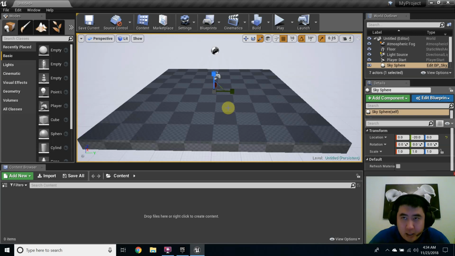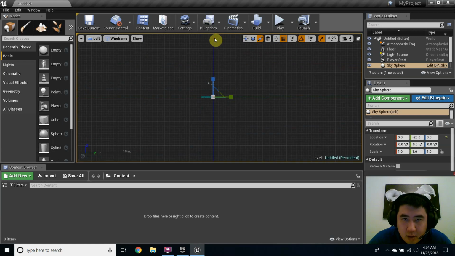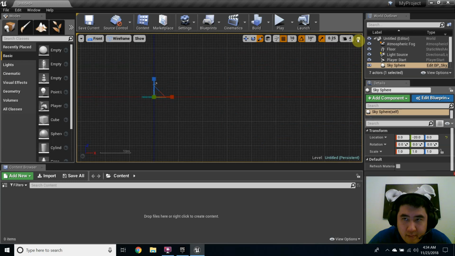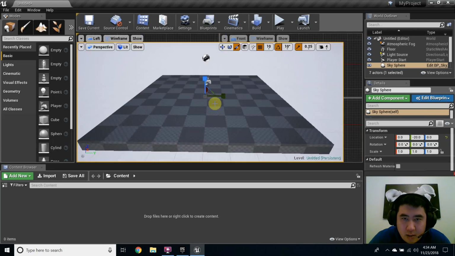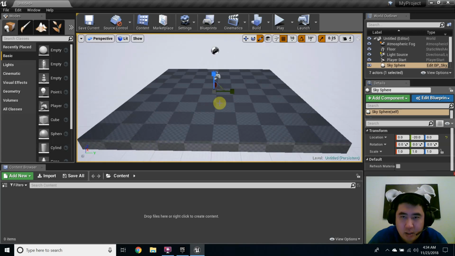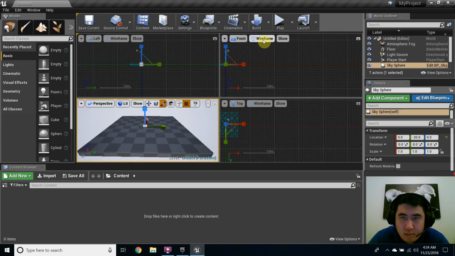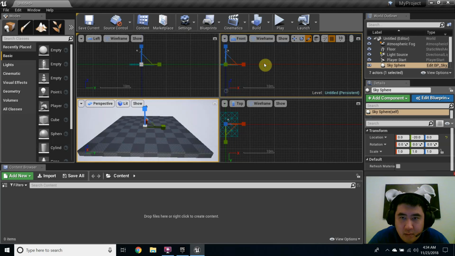And this is to maximize and minimize, like this is the left view, front view, and top view. To maximize and restore the viewport, you go down here, to go back to your own perspective view. And you can also change back to lit or wireframe.